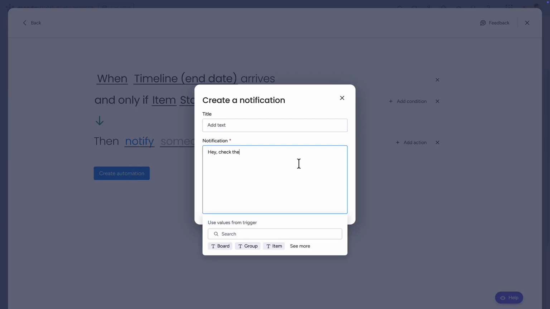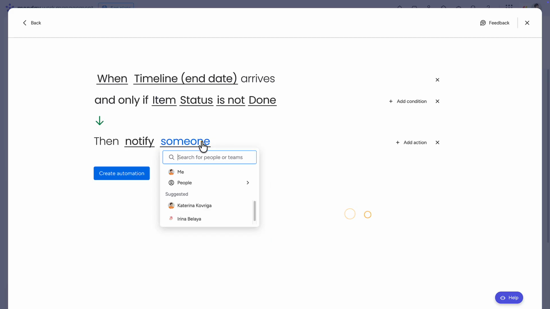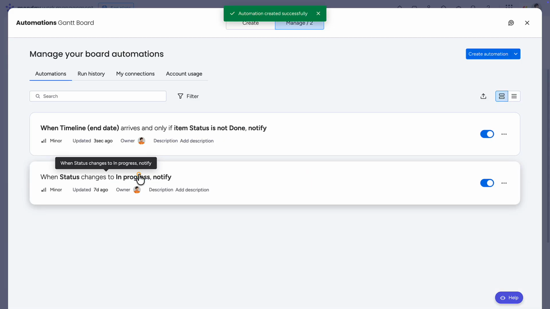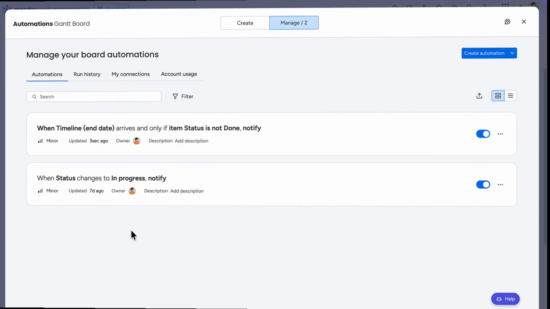Either the status is updated and the timeline remains accurate, or the timeline is adjusted to reflect the current state of work. Both outcomes keep the plan honest and up to date.